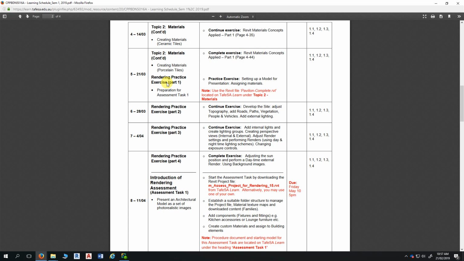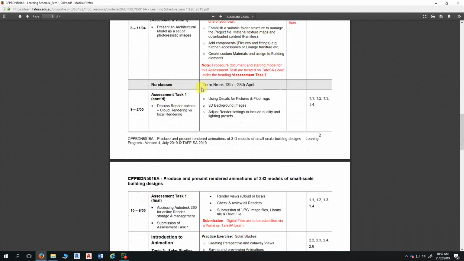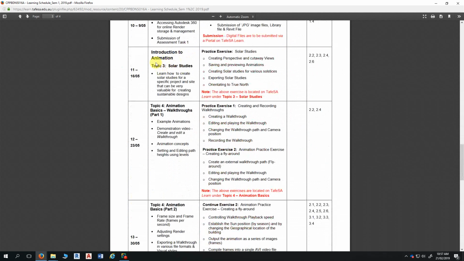Okay, and then we're into the first assessment task. Okay, so after the term break, the assessment task continues. Then we get into animation, which I'll introduce. Again, we'll do some preliminary exercises to show you how to work with animation, how to set up a model for animation. And then I'll introduce the final assessment task, which is the animation assessment. Okay? And that essentially is the unit.